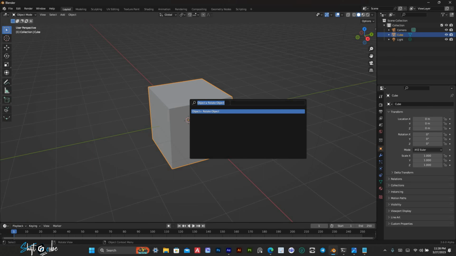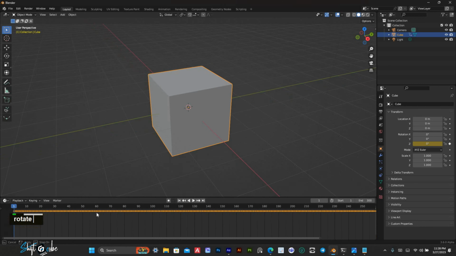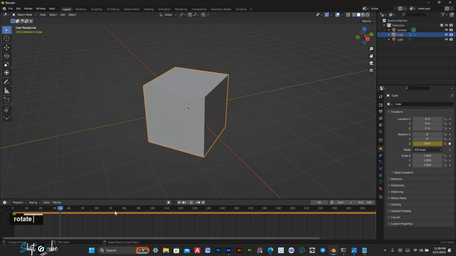After you activate the add-on, you can rotate any selected object by clicking on Object, Rotate Object in the 3D Viewport menu. This will rotate the object 360 degrees over 300 frames. If no object is selected, an error message will be displayed.